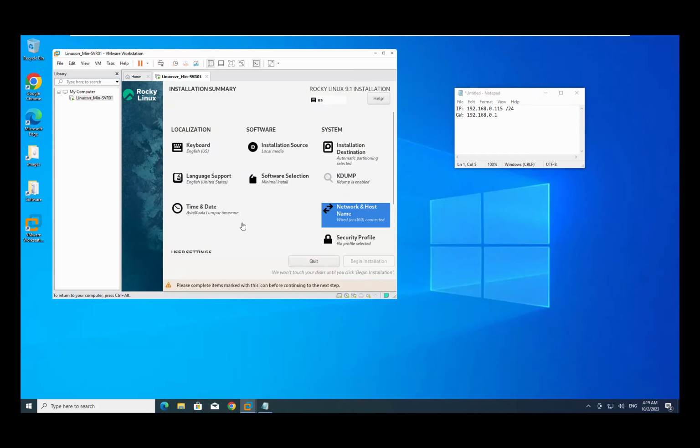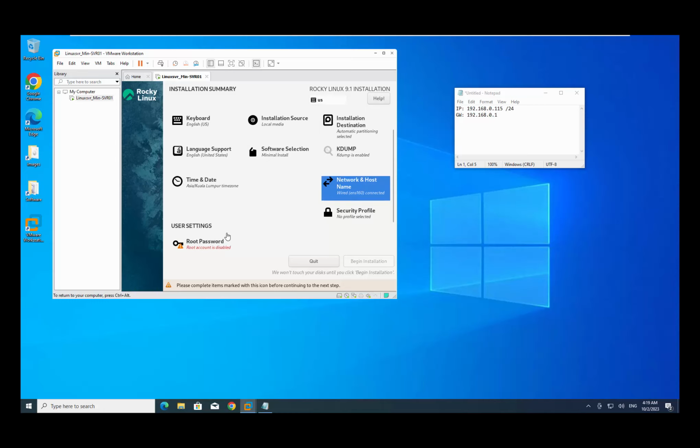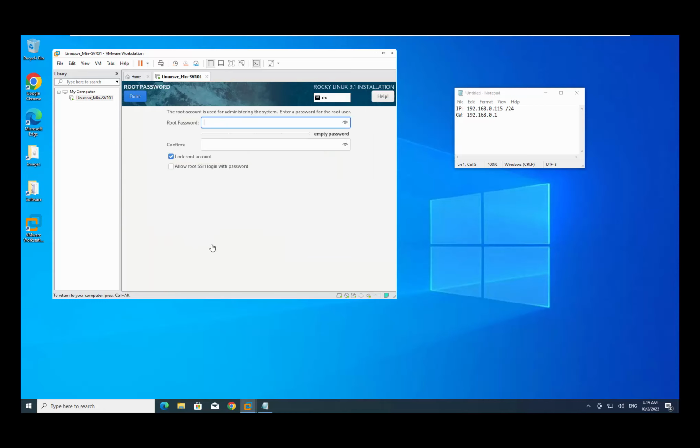Then scroll down. You have root password. Click root password and enter the root password. In Linux, root is the administrator. In Windows the admin is administrator, but in Linux the administrator is root. Just enter your root password, the administrator password. You must remember the password, don't forget.